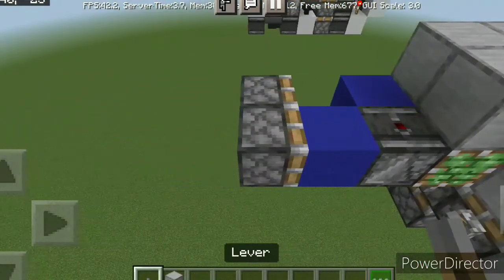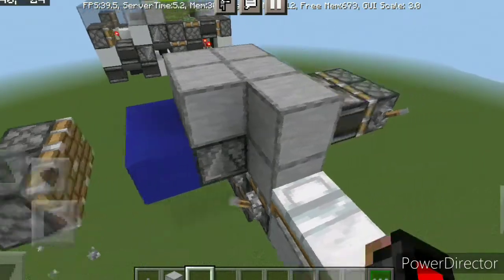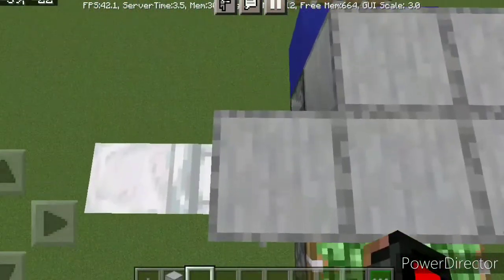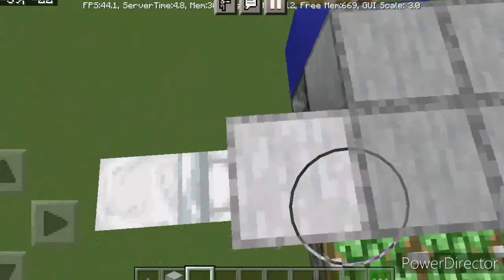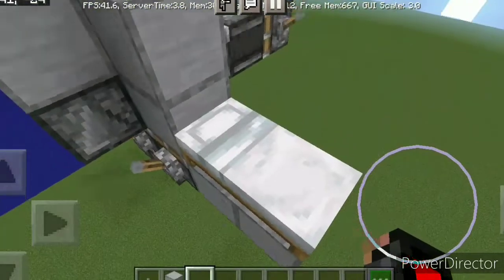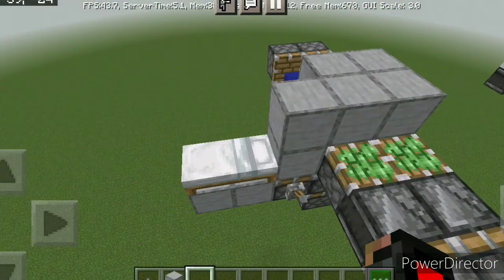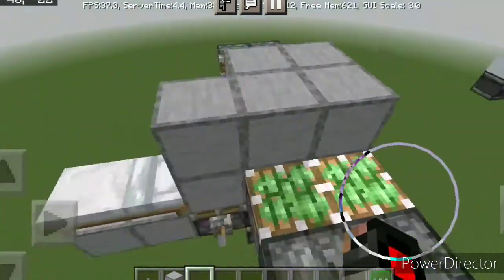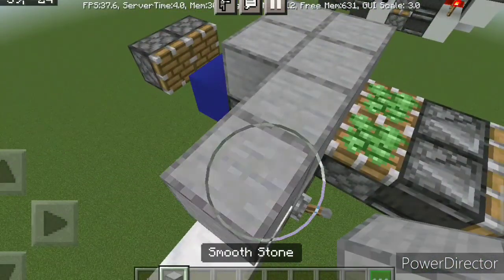And to reset everything, we just need to power this piston, and everything is back to its normal stage. And as you can see, the block is moved to here, so you can clearly see the bed being exposed right here. Next, we're going to take a look at how it pushes this block back to here.